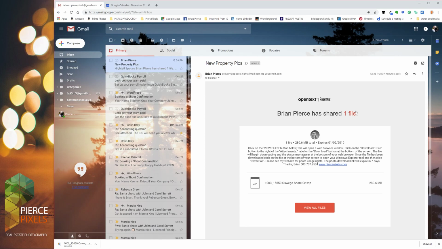Here you can see I've shared one file. There may be times when I share more than one file with you. You can see it's 280 megabytes large. And here are some instructions. These are general. I provide my phone number and, of course, my website for other references. In this email, just click on View All Files.